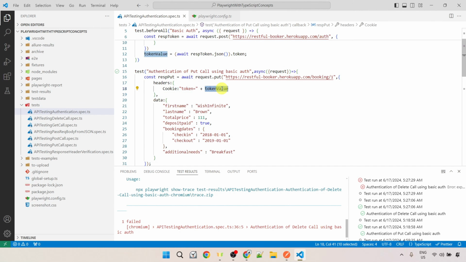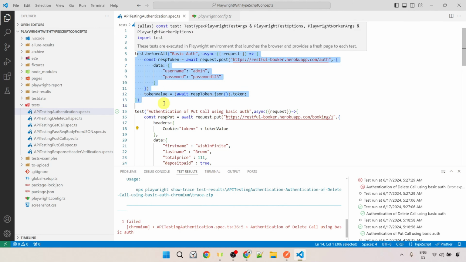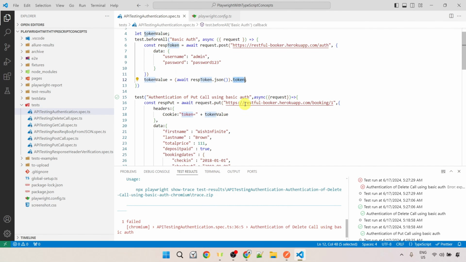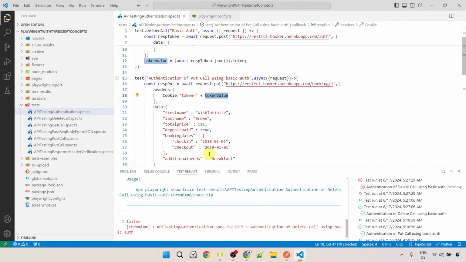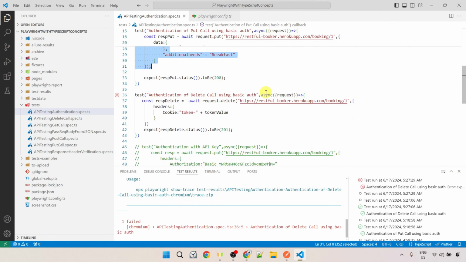And this token value is coming from this post call which we are performing within this beforeAll hook. It depends on the requirement. You can also put it inside this beforeEach hook if this token is getting expired frequently. So from this post call, we have got this token which we have converted into the JSON format, and from there we are fetching this token key's value which we are passing here. And after the comma, we are passing the data which is required for this put call. And in the delete call, we have done the same thing.